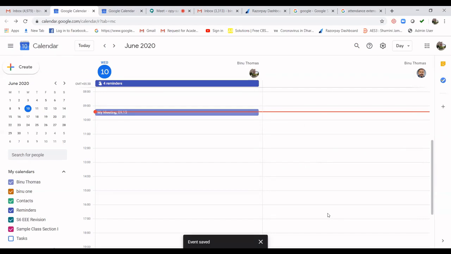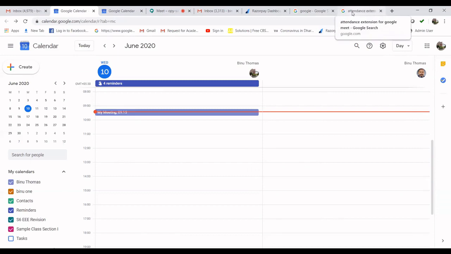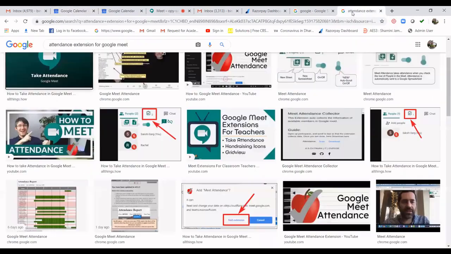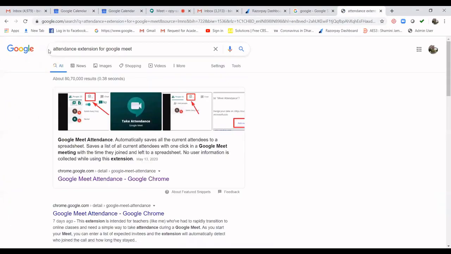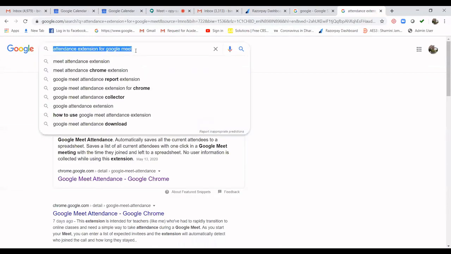And before we go for this meeting, I will be introducing how we can add attendance, because in Google meeting, by default, we don't have a provision for taking attendance. And as per the government regulations, we need to maintain the attendance of the online sessions we take. And if we want to maintain the attendance, you search for attendance extension for Google Meet. So we are adding an attendance extension to Google Meet, so that we will have additional options for taking attendance.